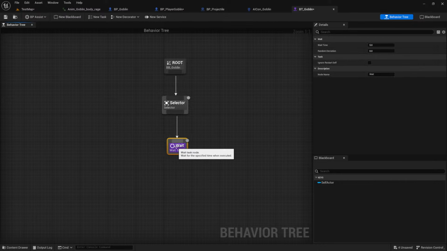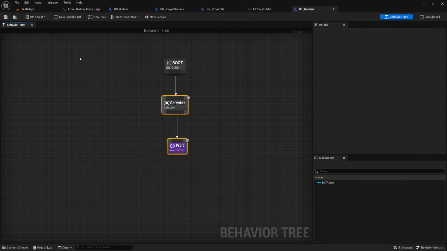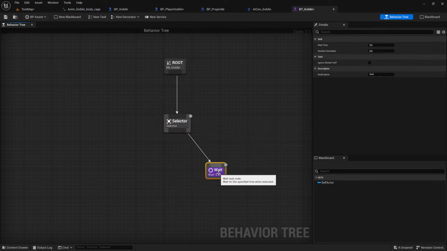In my case, waiting should be fine because it's an idle. So let's call it just idle. The node name will be idle wait.